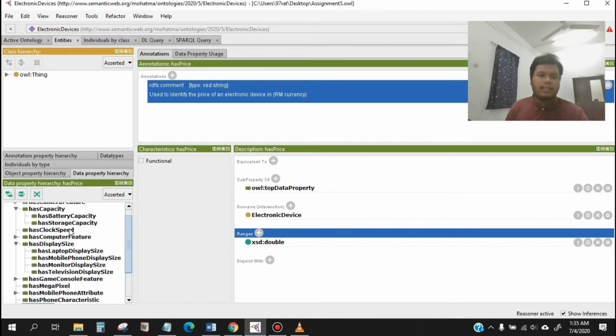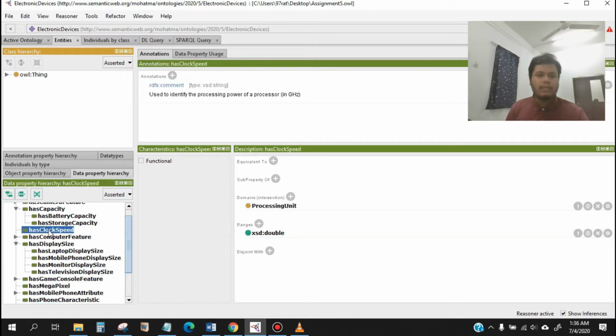Last but not least is has clock speed. Has clock speed has the domain of processing unit and the range as double. This clock speed means the processing power of a processor, calculated in gigahertz, like the frequency at which any processing unit can perform the task.